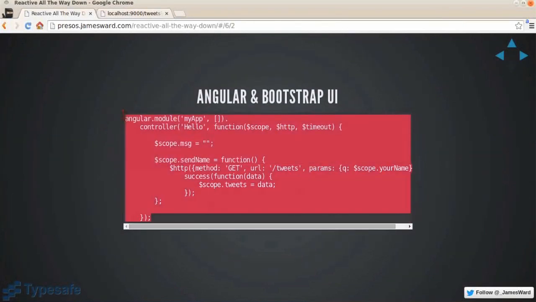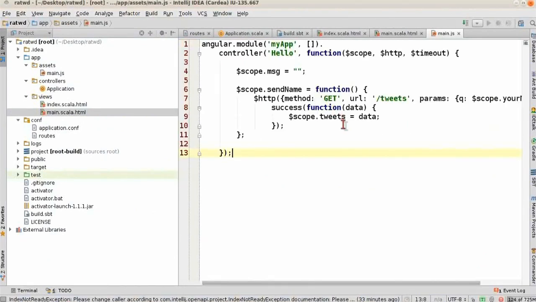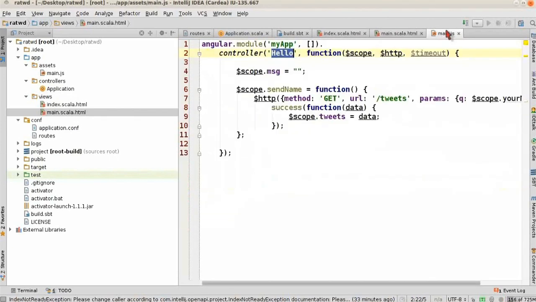So this is our Angular JavaScript code that we're going to be using. What I'm doing is creating a new Angular module called MyApp, and I'm not importing any external modules. You can import the Angular routes module or the Angular animate module or other third-party modules here, but in this case, I'm not using any of them. And then I'm setting up a controller. My controller name is hello. That corresponds with my ng-controller there.